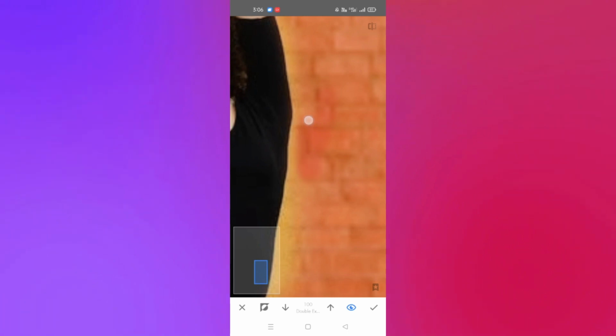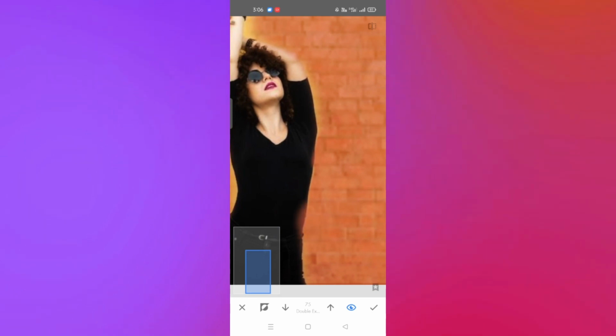Make sure that there's lesser spaces or gaps so that it will look similar, or it will just look like it is not an edited image. So you just need to adjust that here.